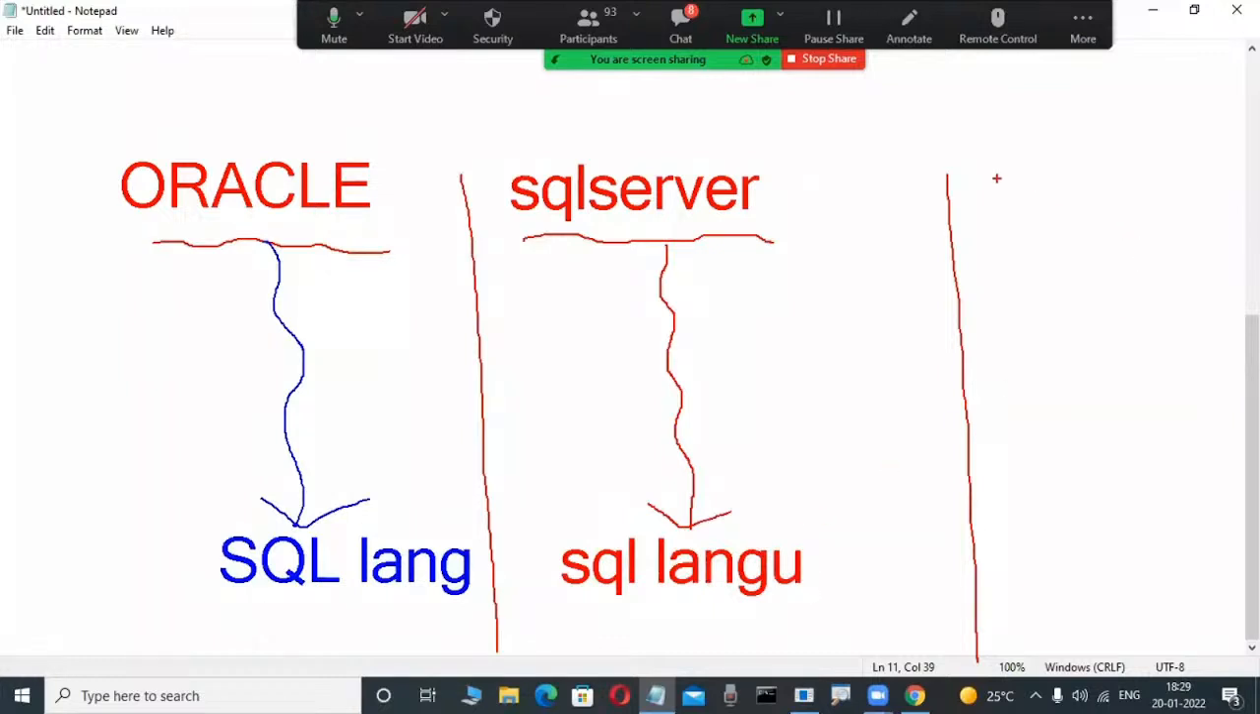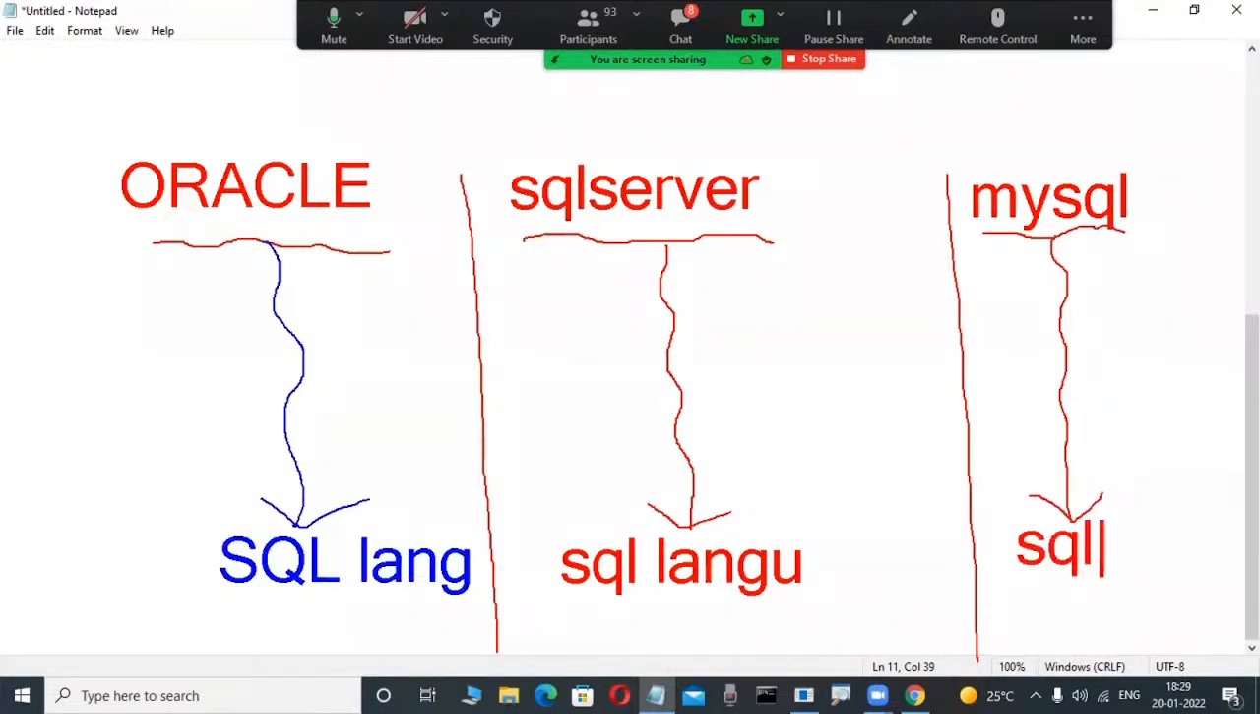Again, MySQL is used by many people in my company. MySQL is a relational database product. Some employees work on the MySQL product, which is open source. To operate the MySQL database they are also using SQL as a language. So SQL is a universal language.